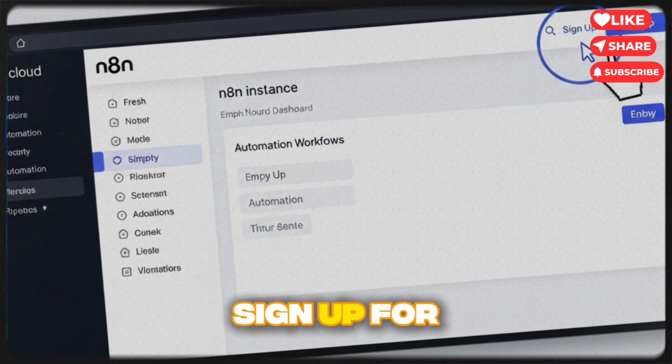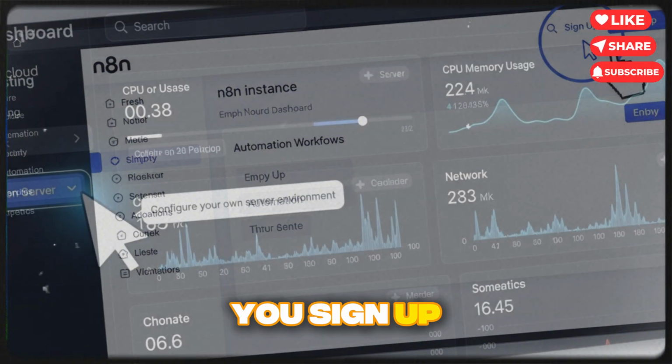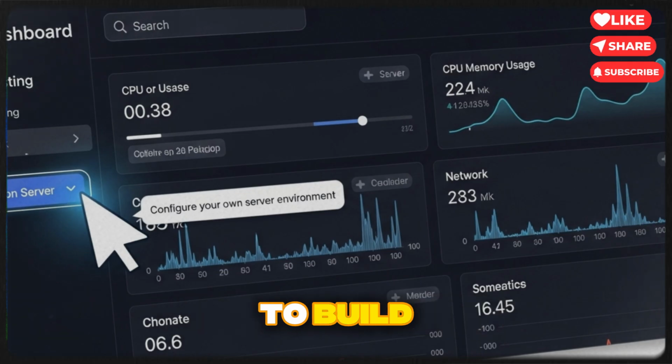First, you can sign up for n8n Cloud. It's the fastest way to get going. You sign up, you get a new instance, and you're ready to build.